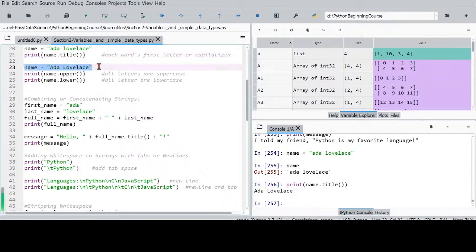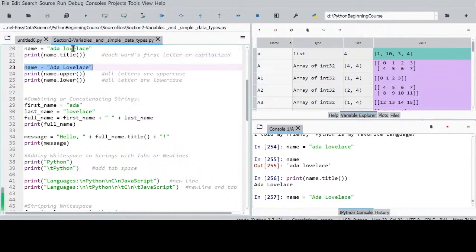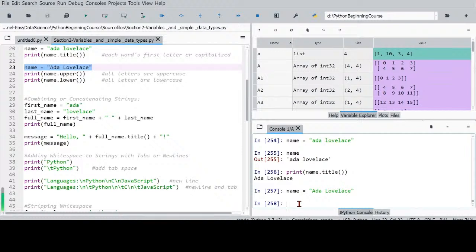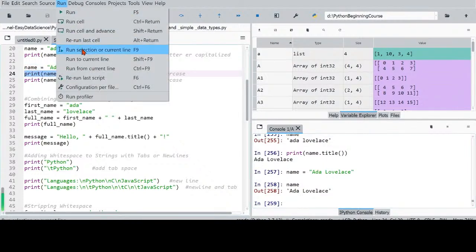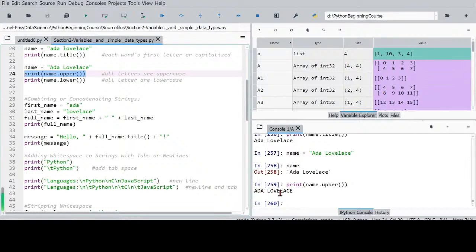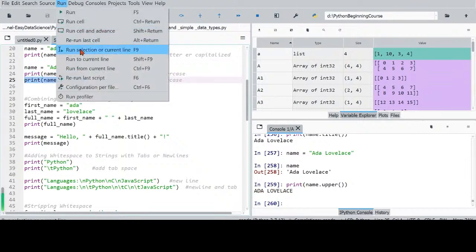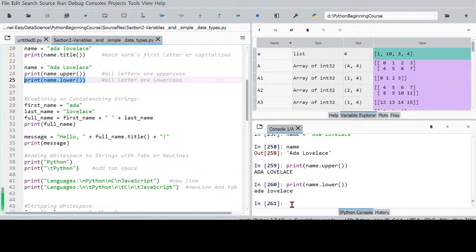So we create string name again. We show name as title case. So we can print with uppercase. All alphabets are uppercase now. And now all alphabets are lowercase.